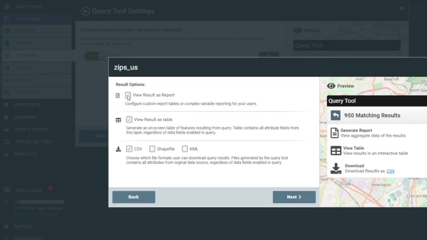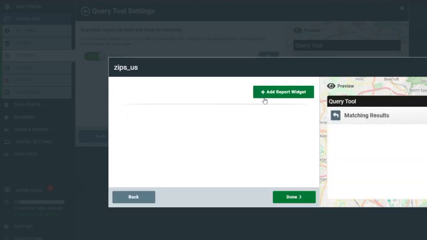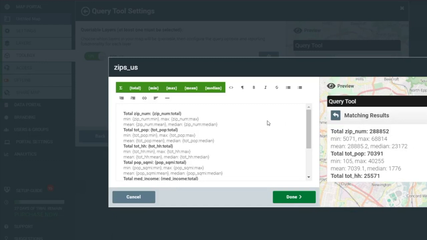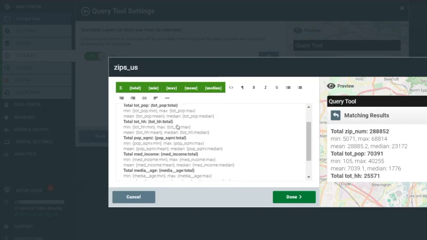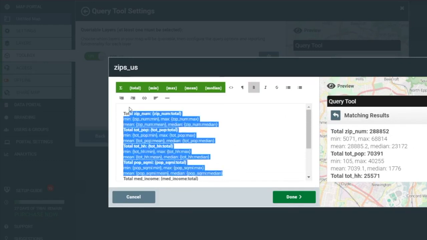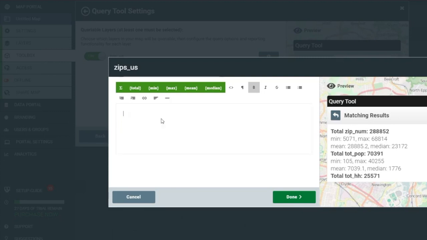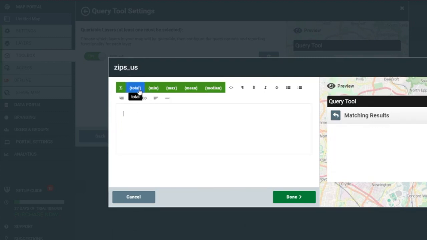And I would like to view the results as a report. Once I'm done, I will click next, and I will add a report widget, a custom widget. And once I click that, a custom widget option will appear, and I will click the gear icon to begin building. There's some pre-filled information already there. So what I'm going to do is I'm going to remove it, and I'm going to add my own.